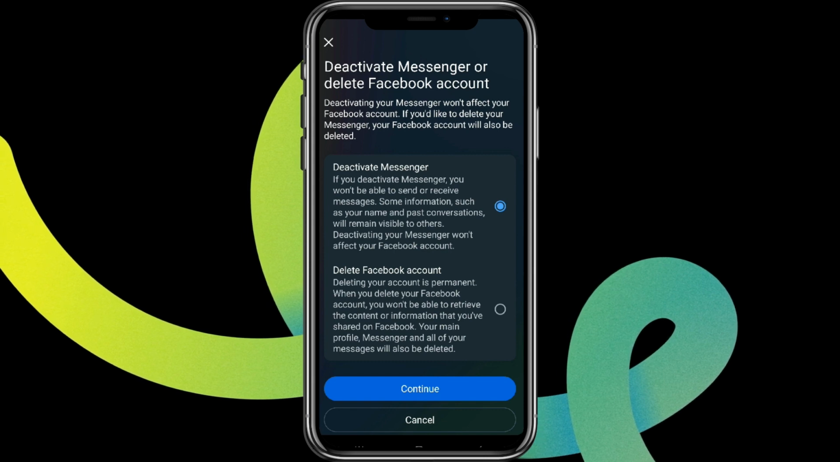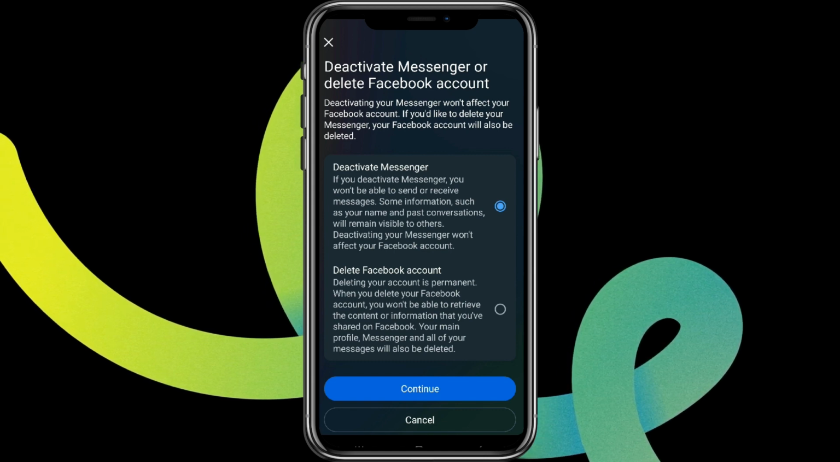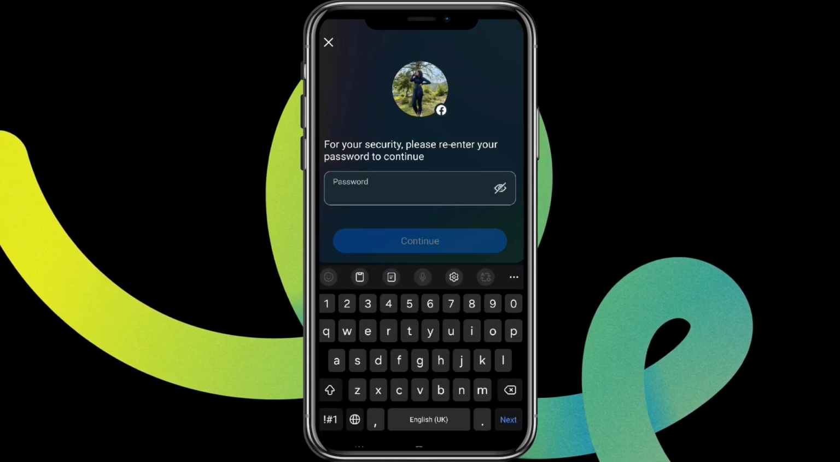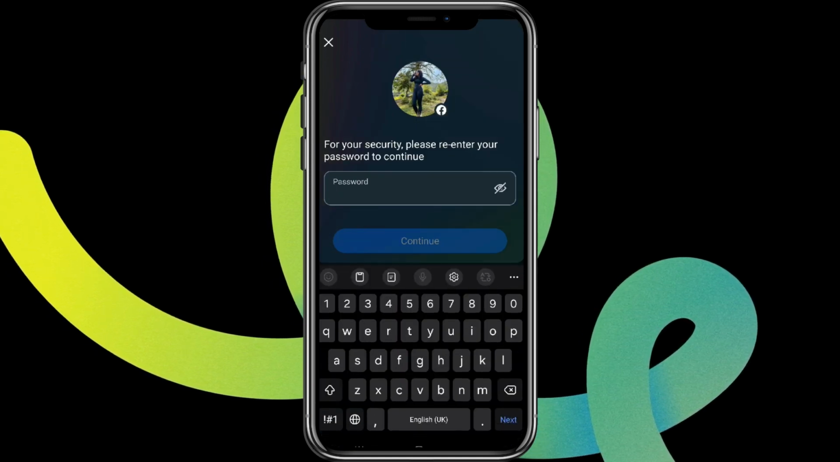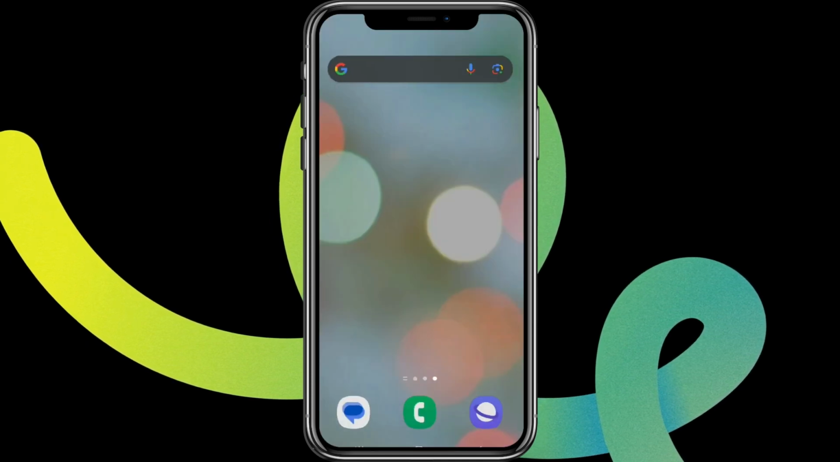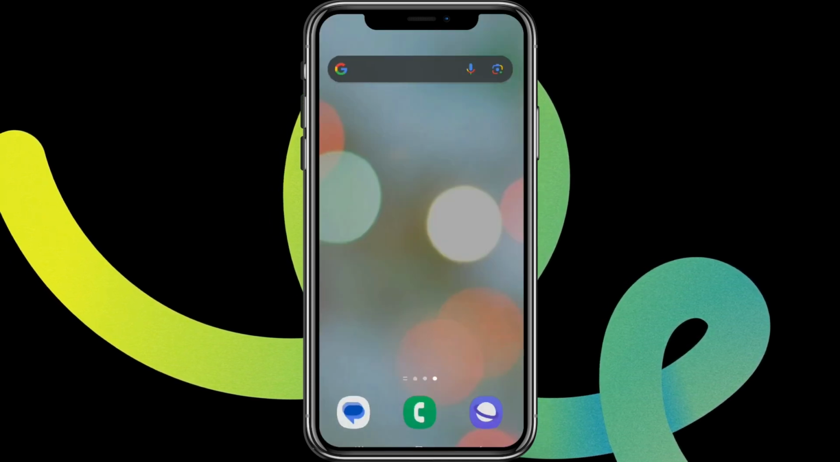After which we can continue the steps in which we need to enter our password. So here, after entering the password, you can simply continue further, after which your account will be deactivated or deleted. After which you will finally be unavailable on Messenger.